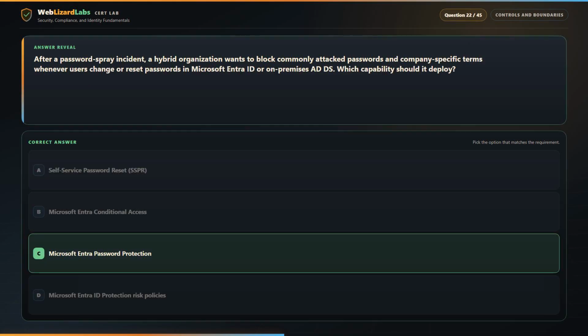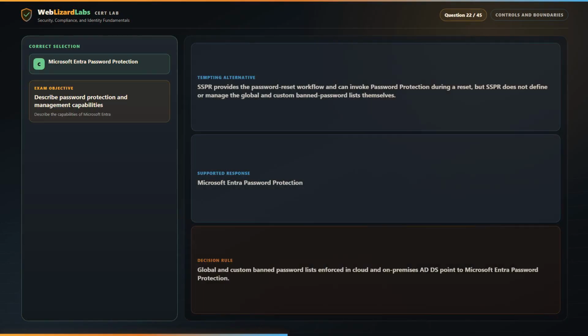The distractor is A. SSPR provides the password reset workflow and can invoke password protection during a reset. But SSPR does not define or manage the global and custom banned password lists themselves. Global and custom banned password lists, enforced in cloud and on-premises ADDS, point to Microsoft Entra Password Protection. The answer is C, Microsoft Entra Password Protection.